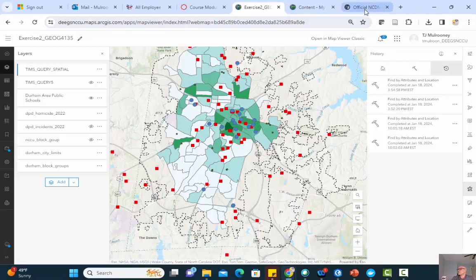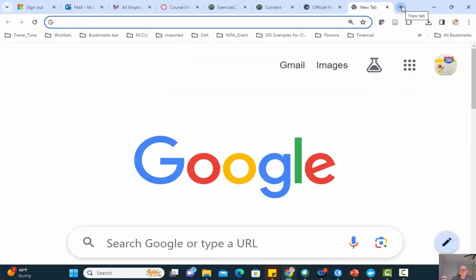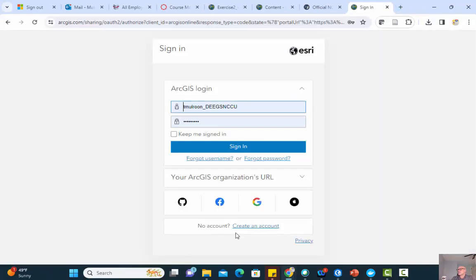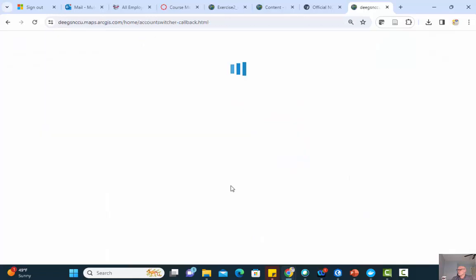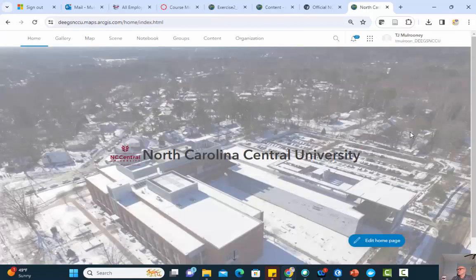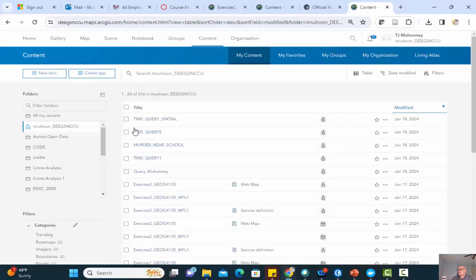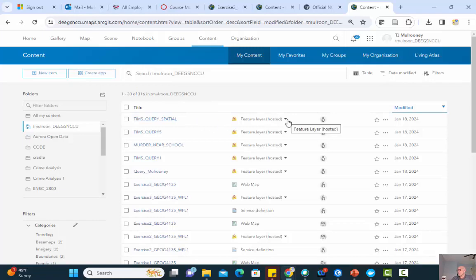Some of the neat things that we can do eventually, if I go to arcgis.com and log in to my arcgis.com, like most of us should be able to do using your organization's URL, I've got my own special login, but when I go to content, you can see this is added to my cloud right here. Tim's Query Spatial, made on January 18th, Tim's Query 5. These are a couple others that I ran here. So these are these hosted feature layers that I've created.